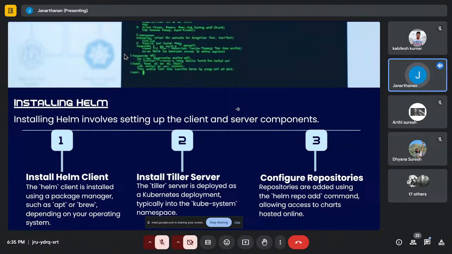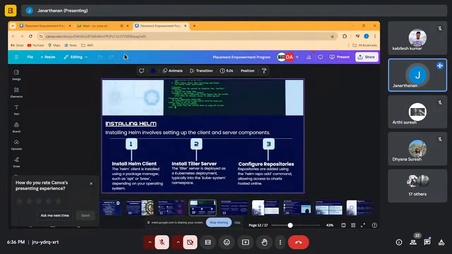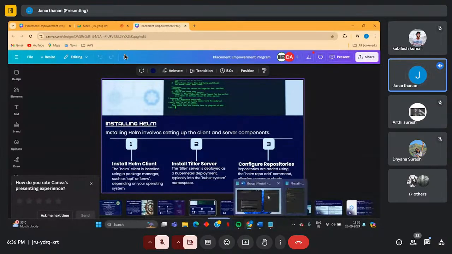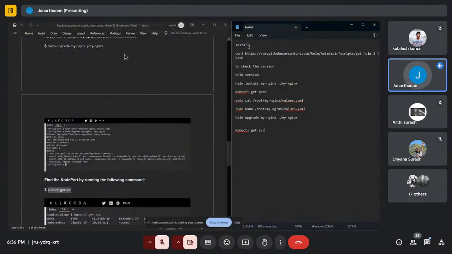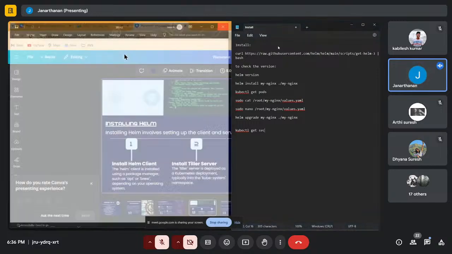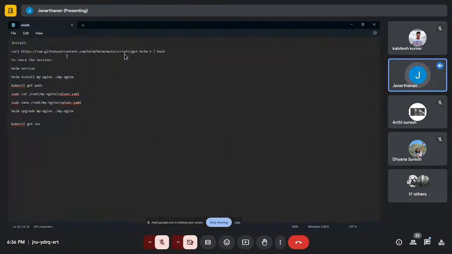Now, installing Helm. As you know, every open source software has documentation. Installing Helm is not a big deal because we have pre-made code for it. I have the code here in my notepad. Let me show it. These are the codes which we are going to use for now. This is the code which is going to be used to install Helm.